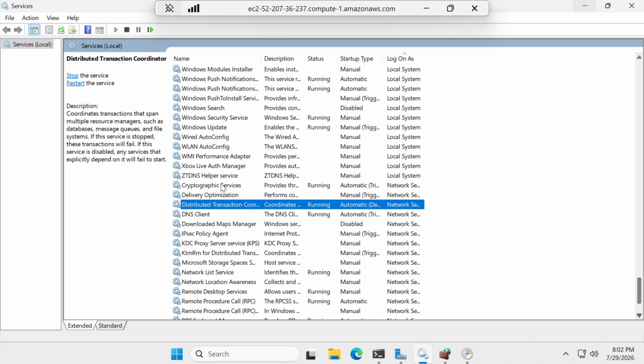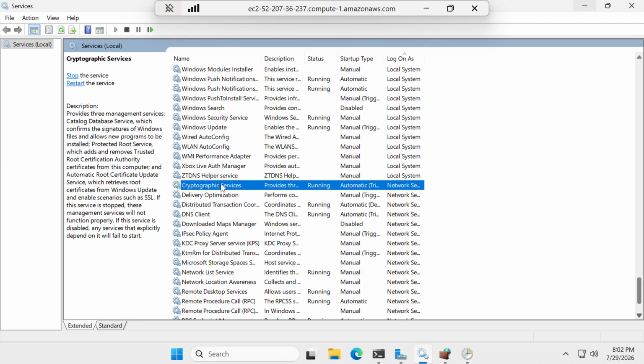The Cryptographic Services provide three management services: the catalog database service, which confirms the signature of Windows files and allows new programs to be installed. So these were the two that I picked: Cryptographic Services and the Distributed Transaction Coordinator.